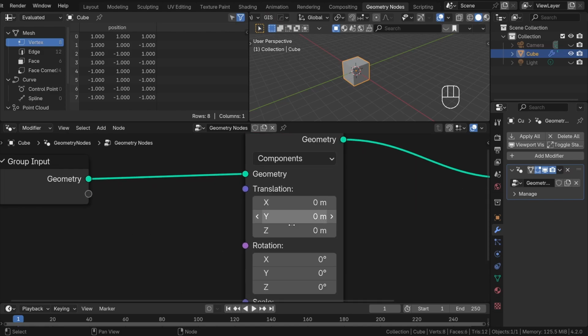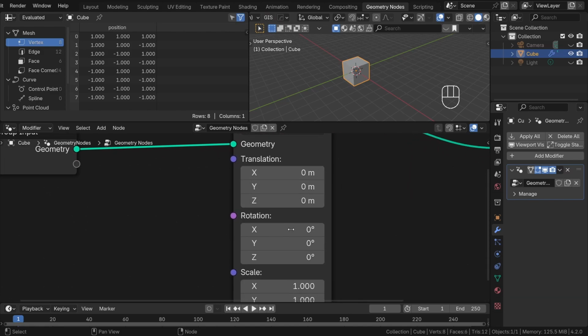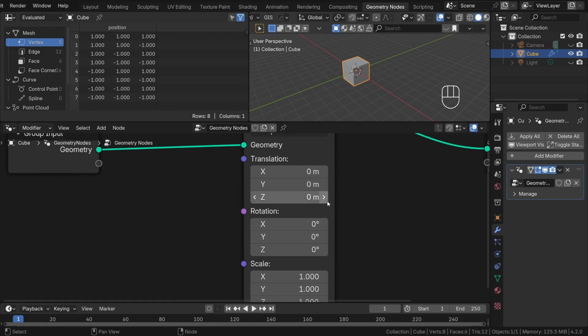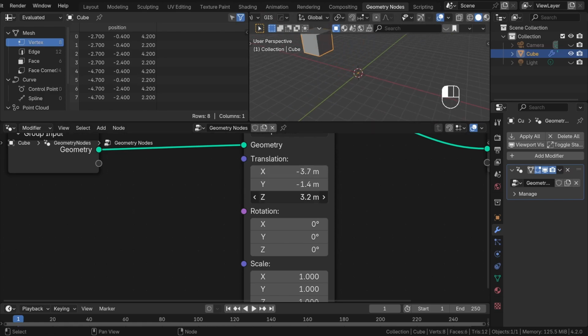Below, we have three important sections: translation, rotation and scale. The three most basic operations in any 3D software. If I change the value of the transform, as you can see, we can move our cube around. Furthermore, we can rotate and scale it.